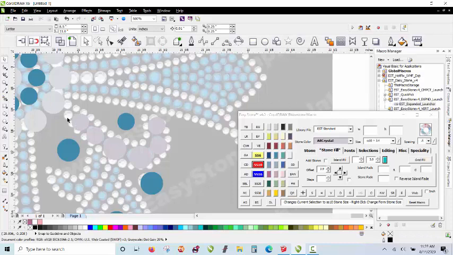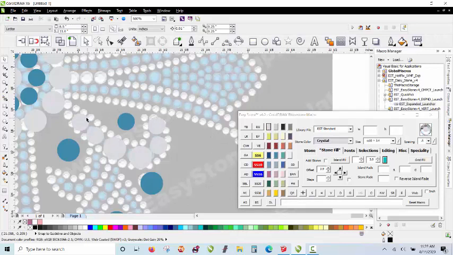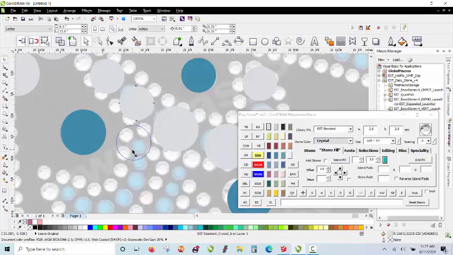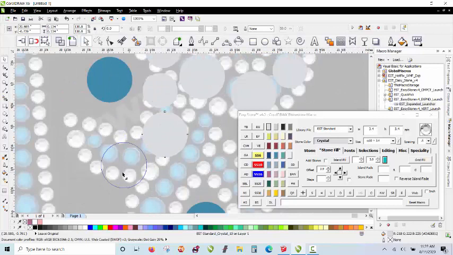Oh, I'm going to say I grabbed a different color stone. Let's go back to crystal. There we go. All right. So you can kind of see what we did there. So then I'm just going to keep continuing on here, just kind of mimicking the original artwork.